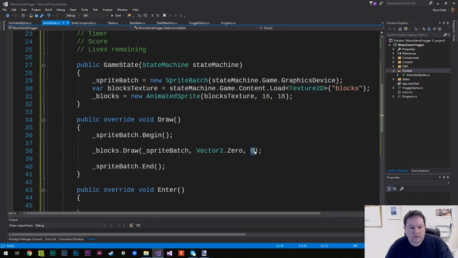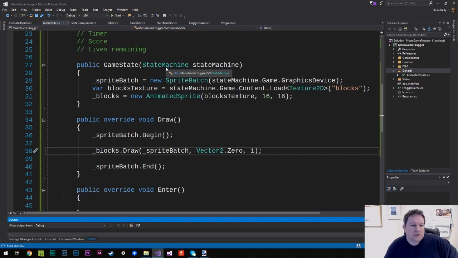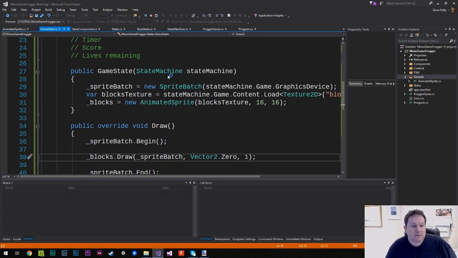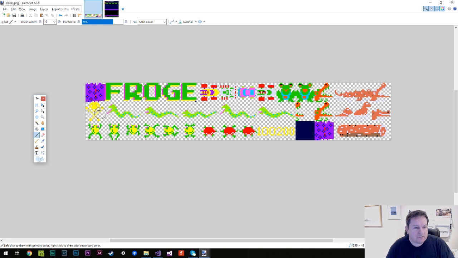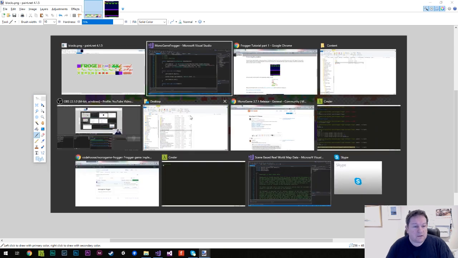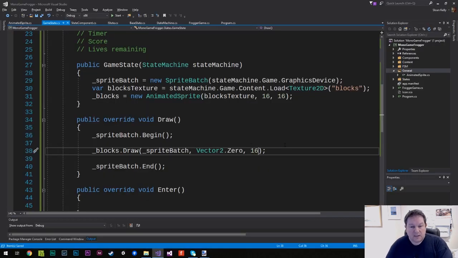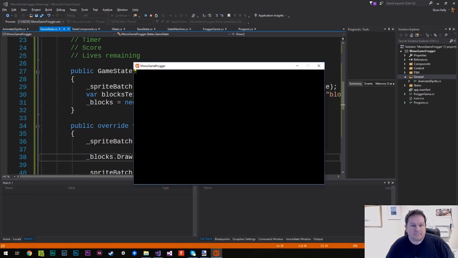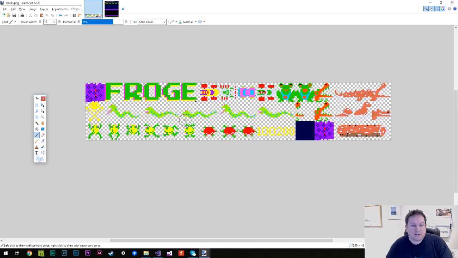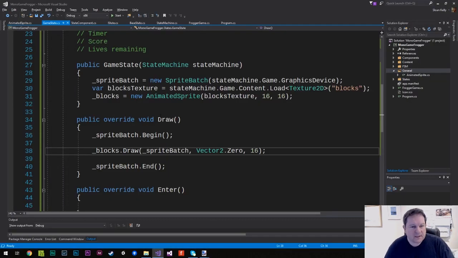And similarly, if I do 1 and then rebuild, it should show us the F. There we go. And if I choose this one here, which is 16, because that's 0, 1, 2, 3, 4, 5, 6, 7, 8, 9, 10, 11, 12, 13, 14, 15. So if I do 16, we should get the skull and bones when you die. There we go. And there's our skull and bones there. Okay. So everything's working so far.